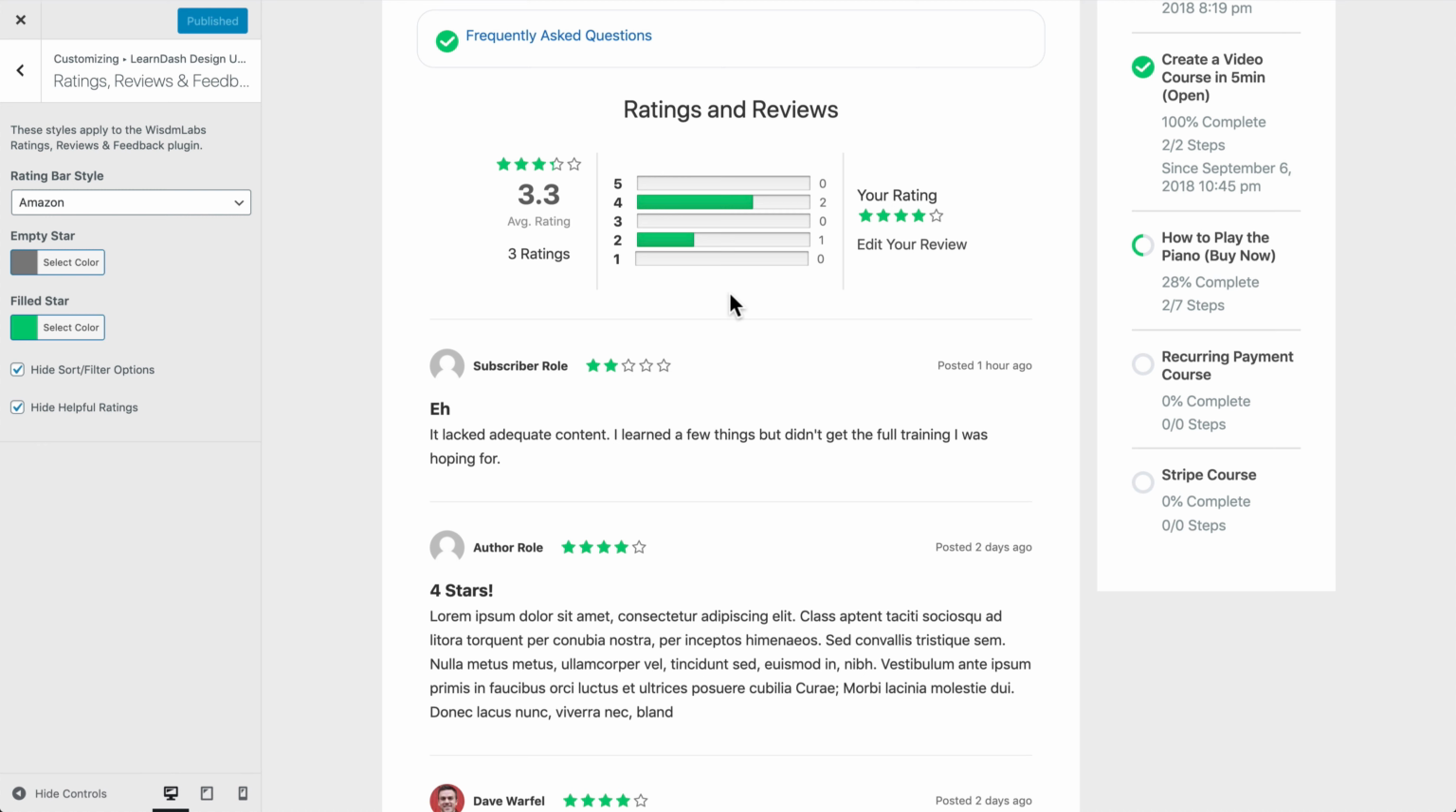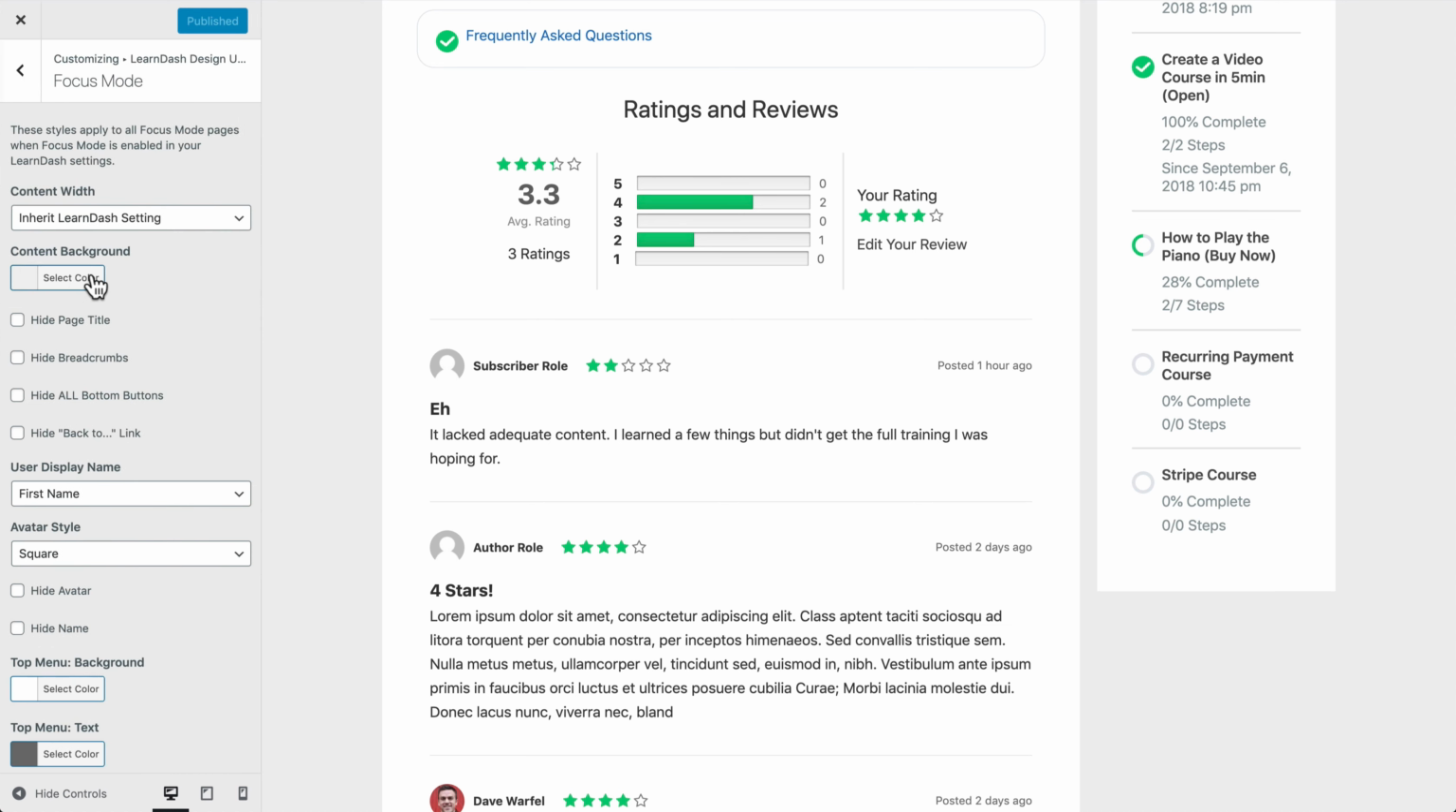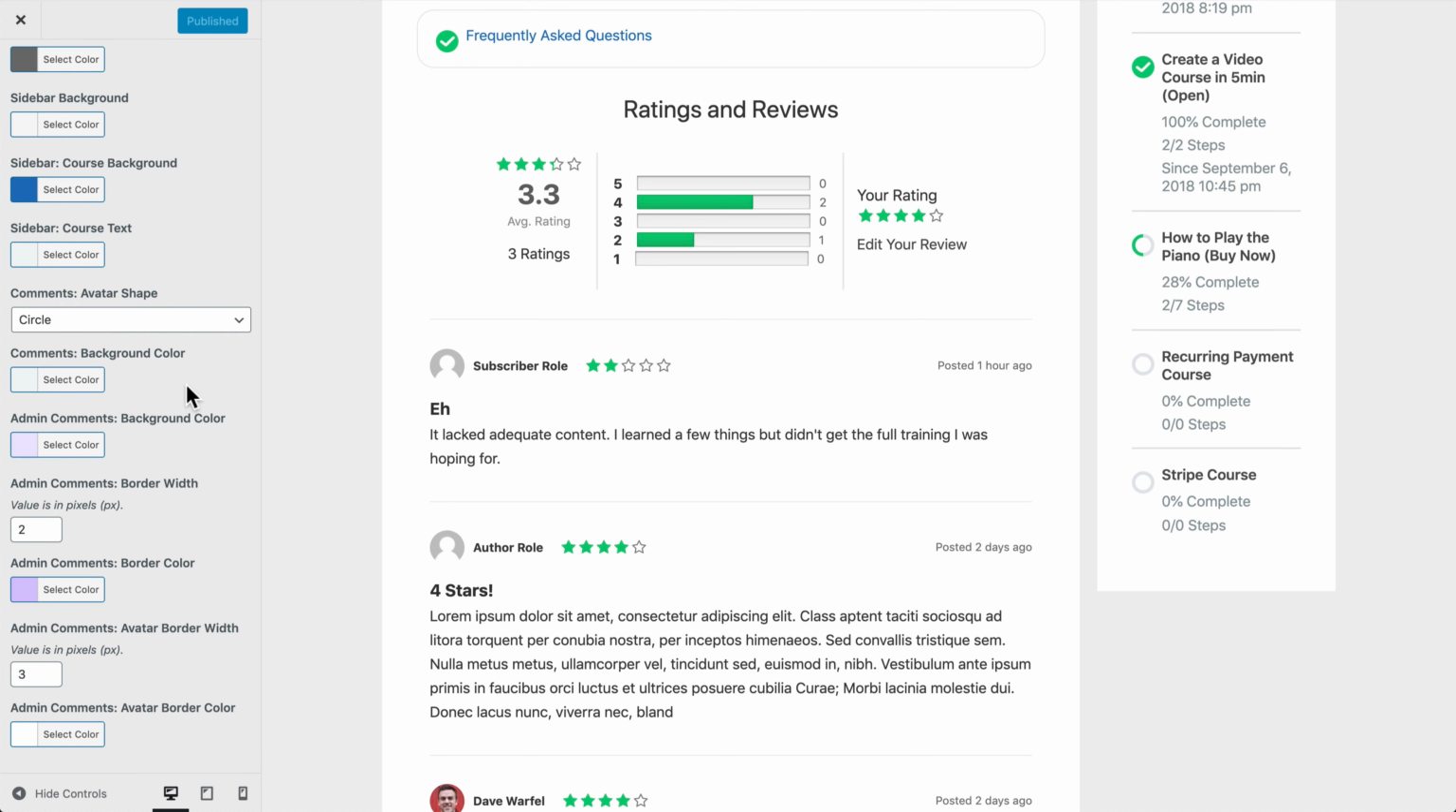Oh, and there's one thing I almost forgot. We are pulling a couple of settings from the focus mode area. So these couple of options for this plugin are not listed here in the ratings, reviews, and feedback, but you can access them in the focus mode panel. So we're going to go back one screen and we'll come over here to focus mode. Now, if you're already using comments in focus mode, then you may have these settings set already. And if you do, you'll notice that they apply to the reviews as well. So comments and reviews, we're treating them with similar styles.